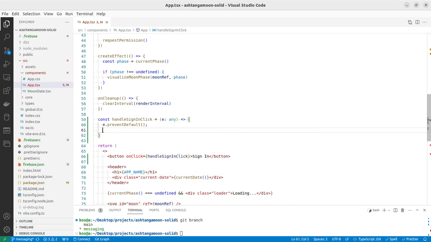So, and here we need to call an API function or something like this to sign in the user. Yeah, I will just leave a to-do comment here.